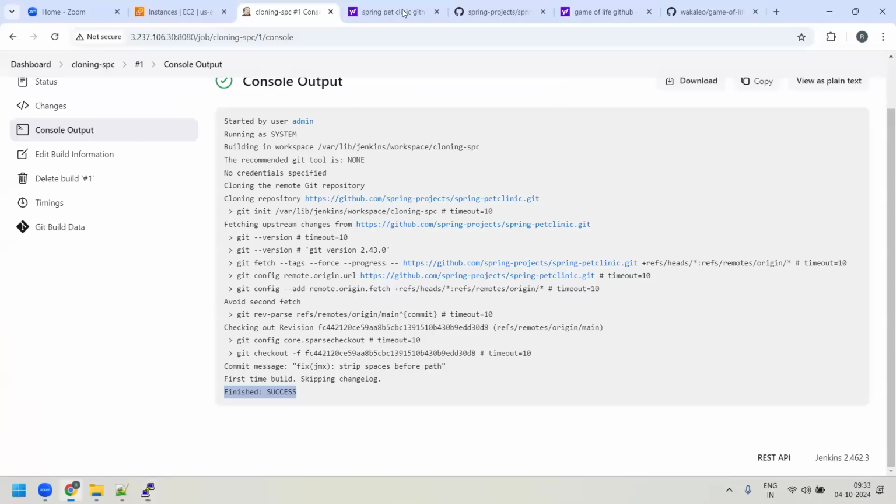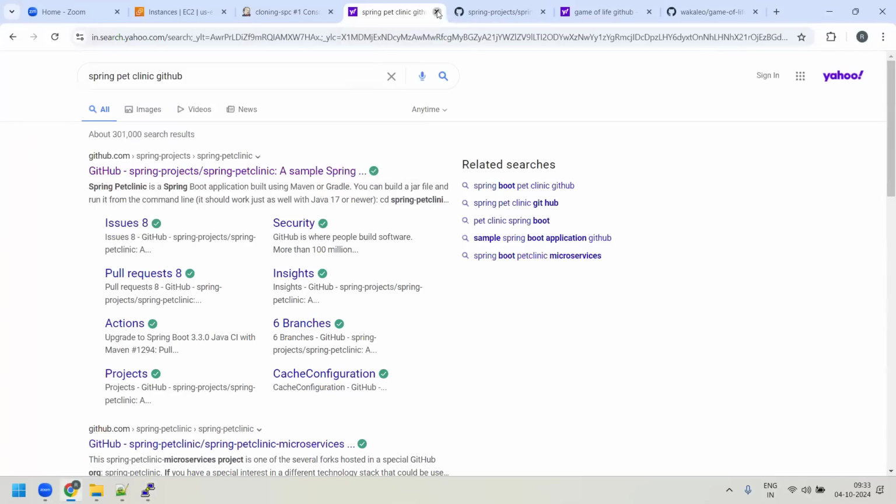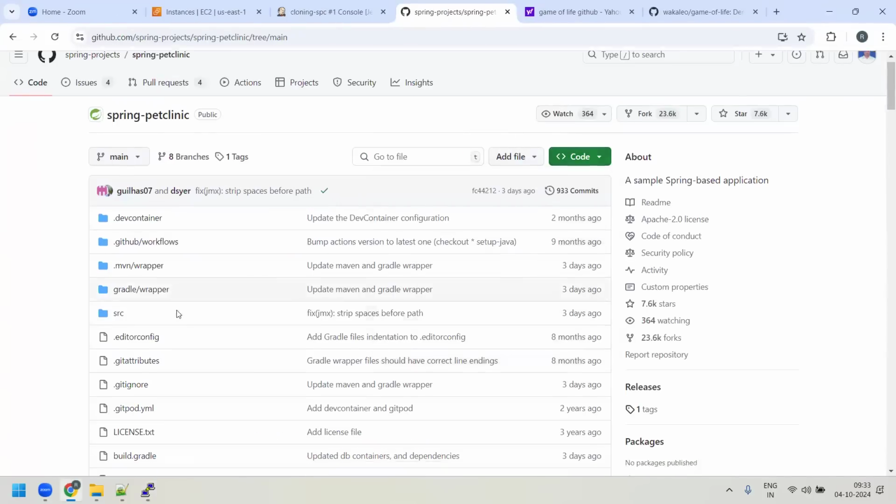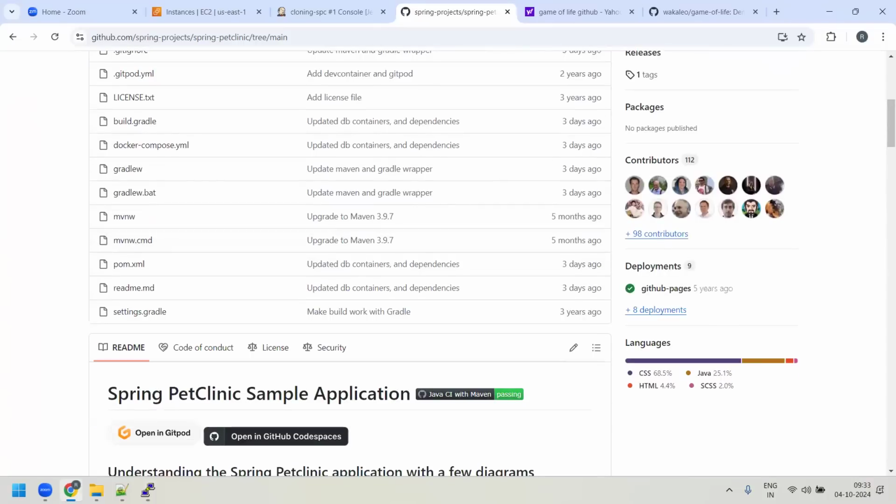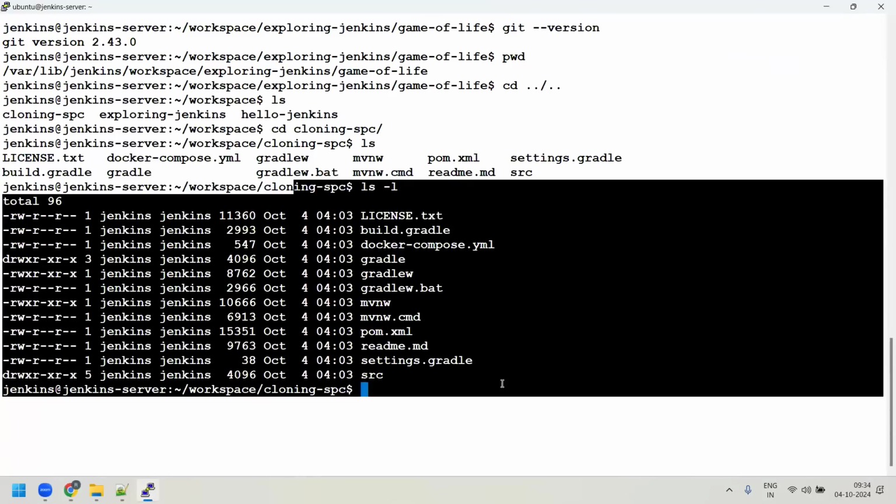So if you go over here, can you make out, guys? In the same folder, right? What it is having, the same thing is there over here. Am I clear, sir?